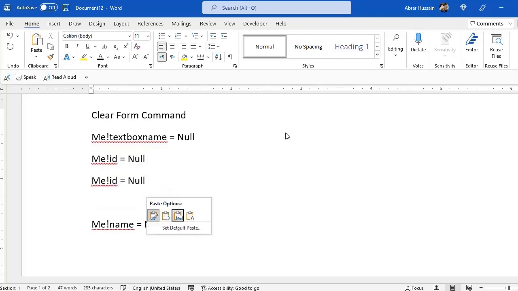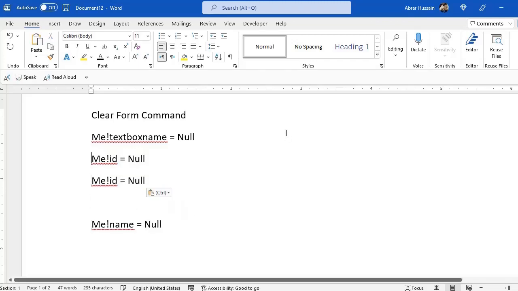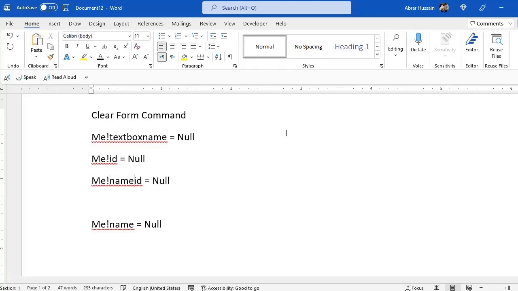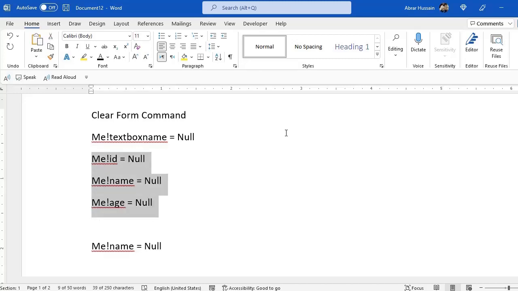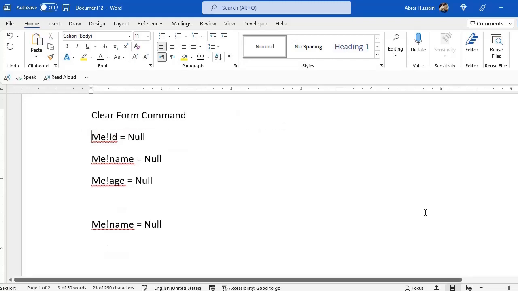Then the next text box is name, which is equal to null. And the third text box is age. So you need these three commands. Simply Me exclamation mark text box name is equal to null, which means clear the record of this cell. Now I just need these three commands: ID, name, age.